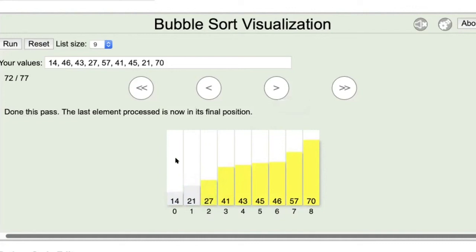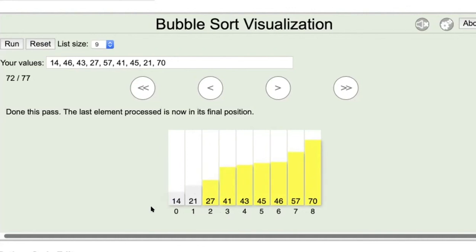In fact, because there is no swap operation in this pass, we could stop the algorithm. However, for the code given, we continue with the next pass. This is pass 7. We compare these two. They are in the correct order. The next largest element is 21. It is in the correct location. So this is the end of the bubble sort, because we have a single element now in the array, and it is in the correct position.